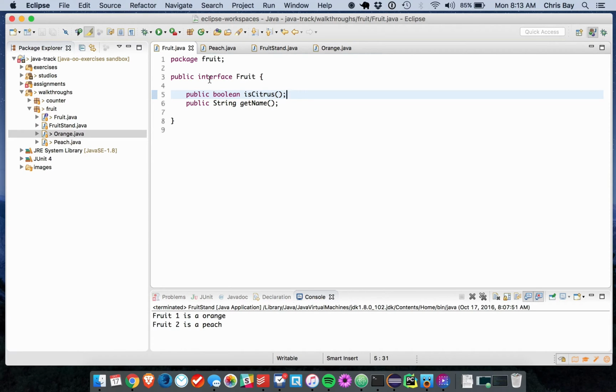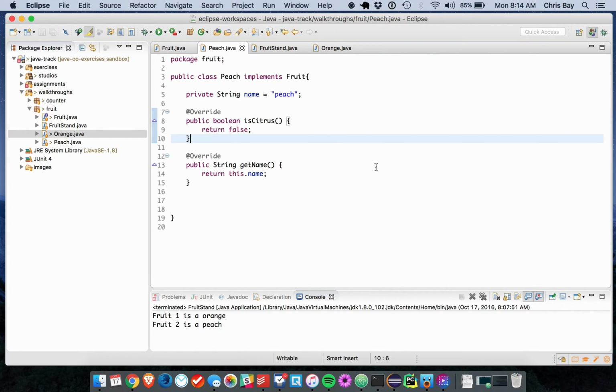So here, I thought I would start with some code that uses an interface, so let's look at that first. I have this interface Fruit, and it defines two methods, isCitrus and getName. The idea is that an implementing class will return true or false based on whether or not that fruit is a citrus, and getName will return the name of the fruit. I have a couple of classes that implement this interface. I have a Peach class. It has a private string name equals peach. It has isCitrus, which just returns false, and it has a getName, which returns the name of the fruit.